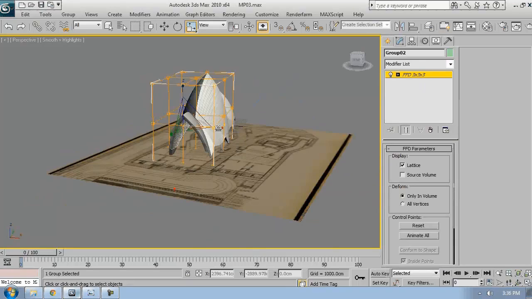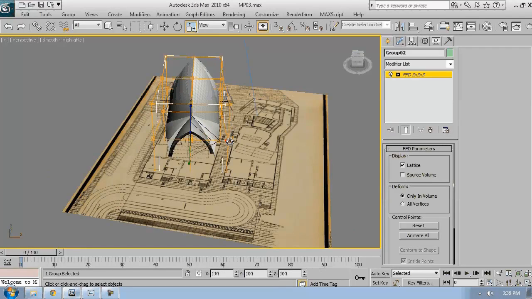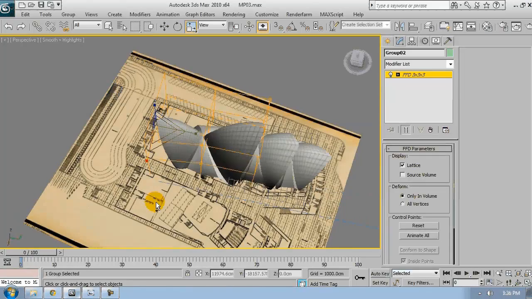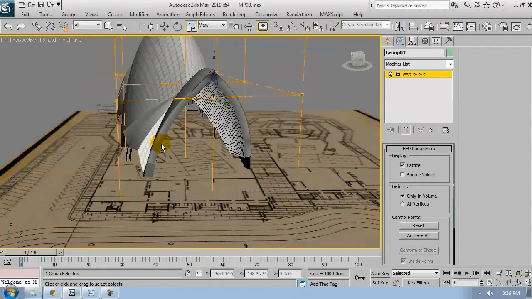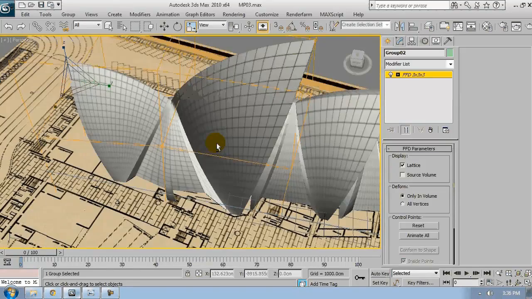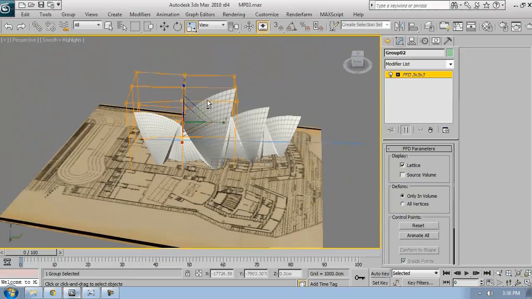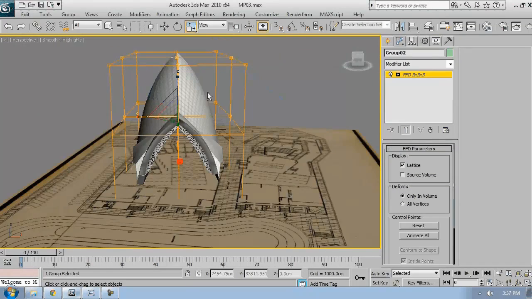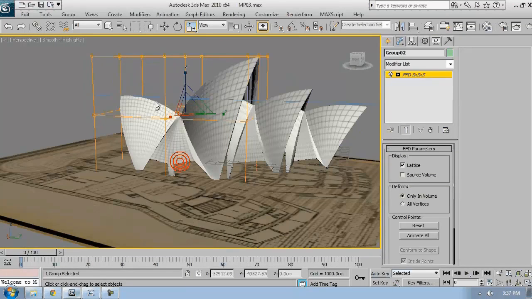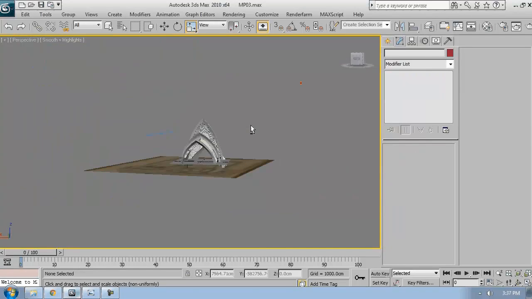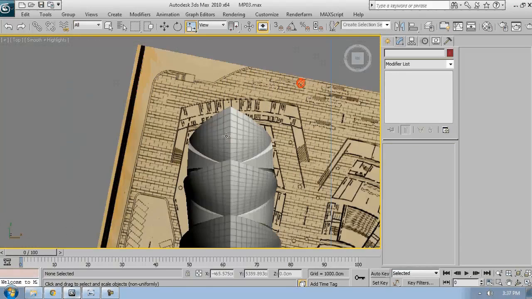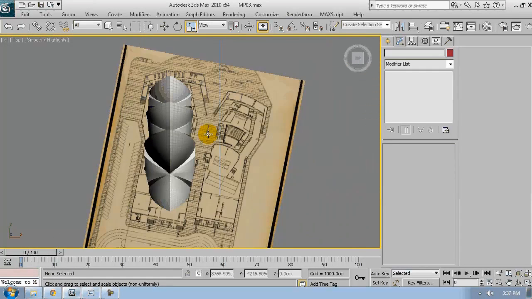Now I'll apply FFD 3x3x3 here because this shape is a little bit more complex, and I will need some new points to better control it. Okay, just keep adjusting the points. Now you will look at the reference. One of the references is the plane, and you can use, of course, other references, some images. You can find plenty of images on the net.